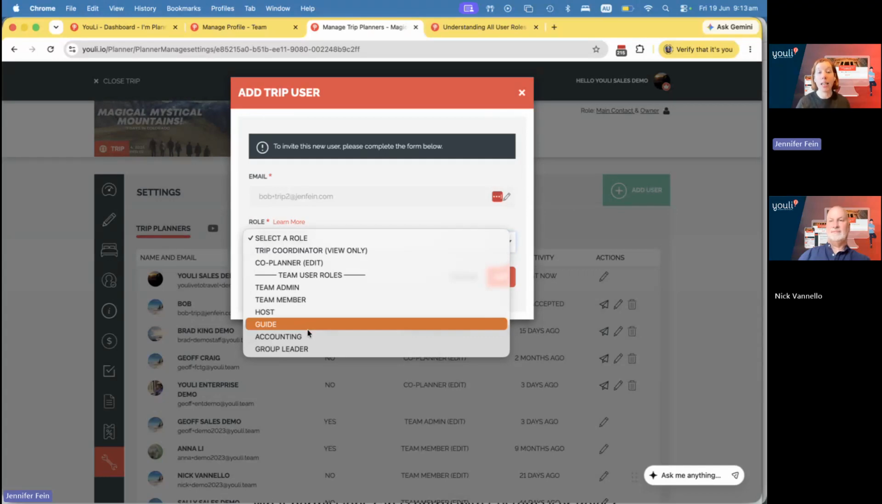And then accounting, kind of the other way around. Don't give them any access to itineraries or trip CRMs. You just give them access to manage payments, because they're just going in and reconciling payments, marking them as received, making sure all the money is where it's meant to be.